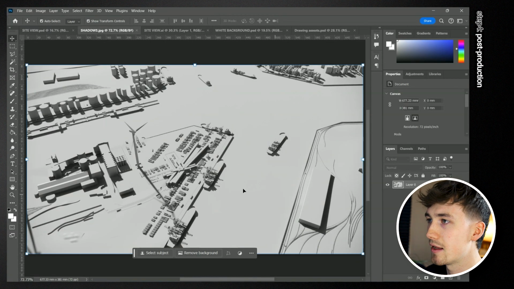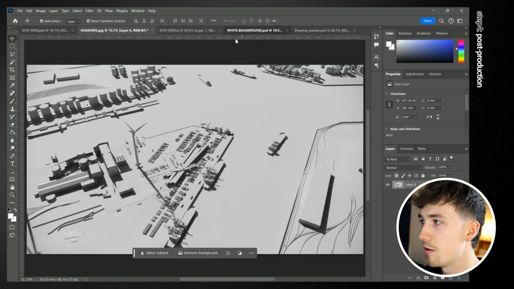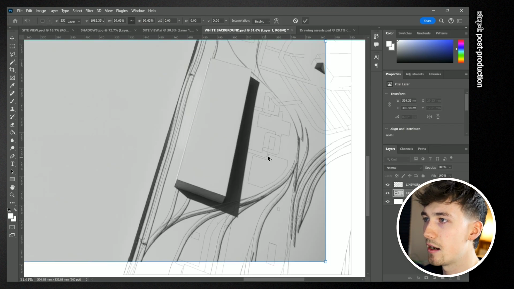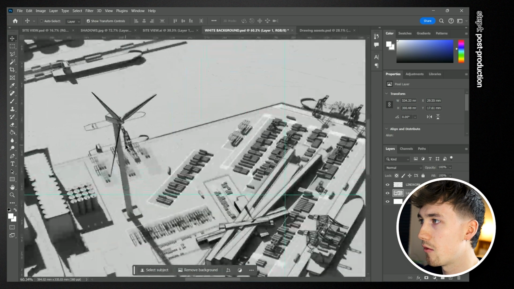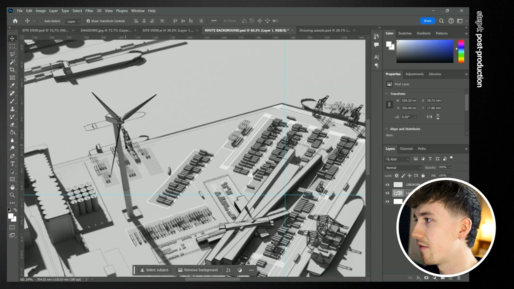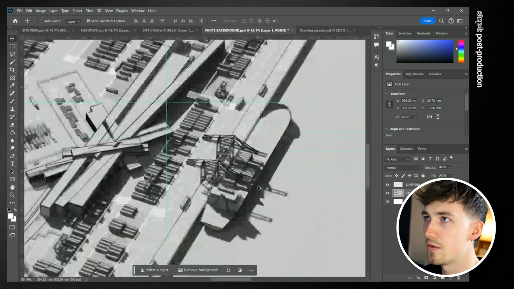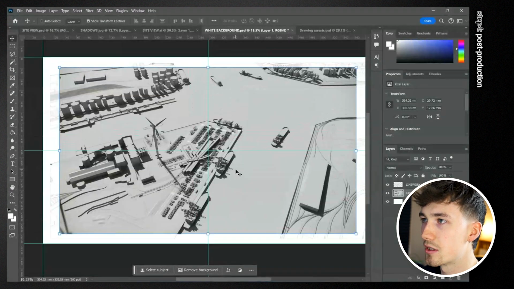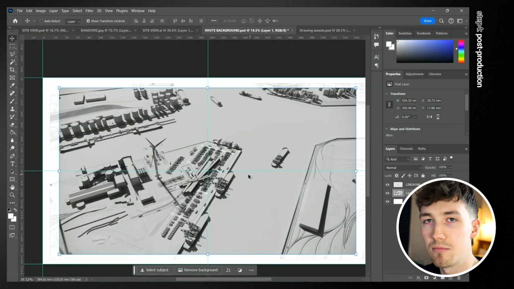So I'm just going to unlock that there. I'm going to bring that into my file. Scale it up to what I'm happy with. What you might have to do is drop that behind so you can obviously see the line work. And then you're just gonna have to make some adjustments and get it roughly in place.